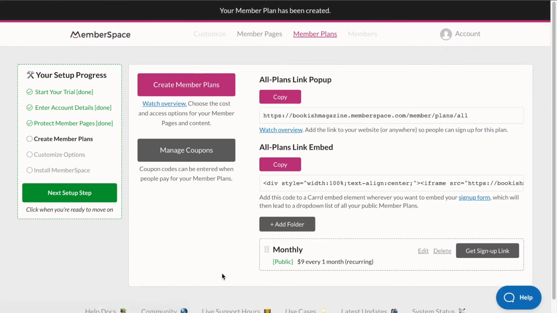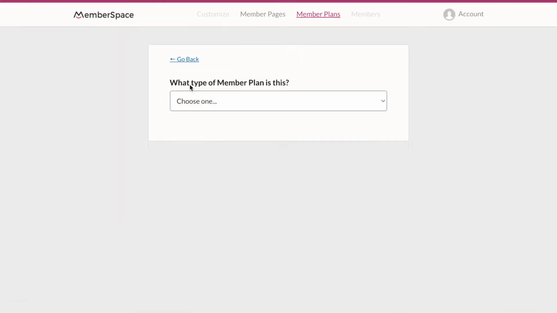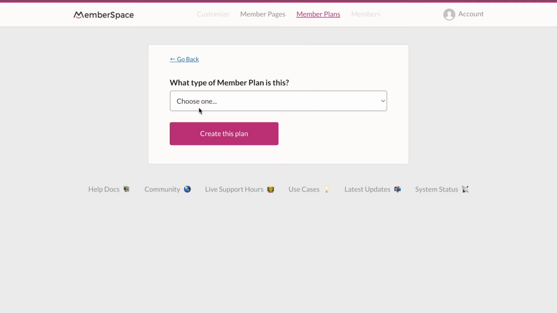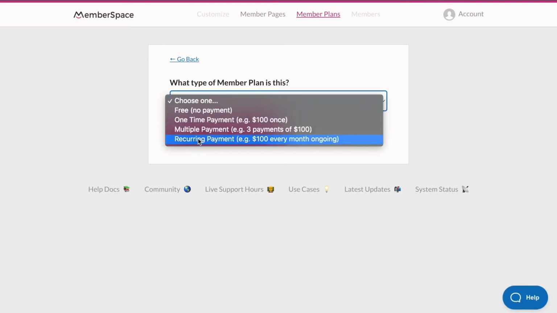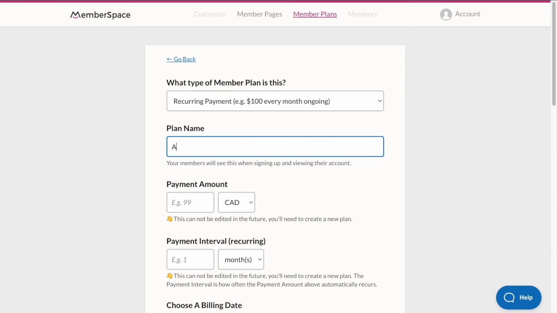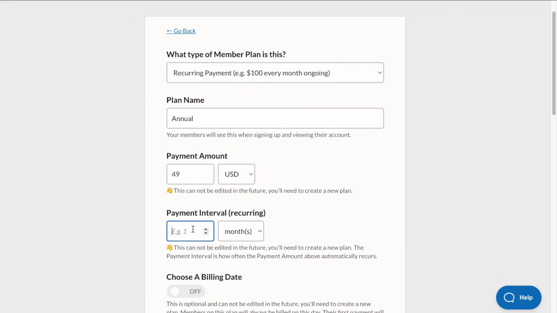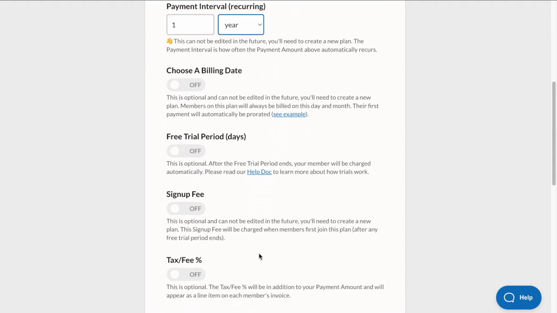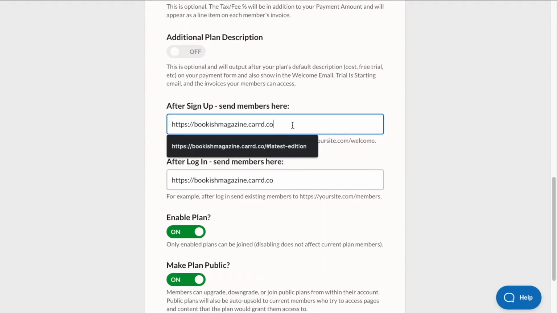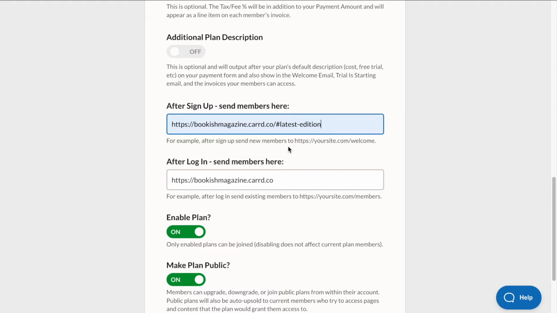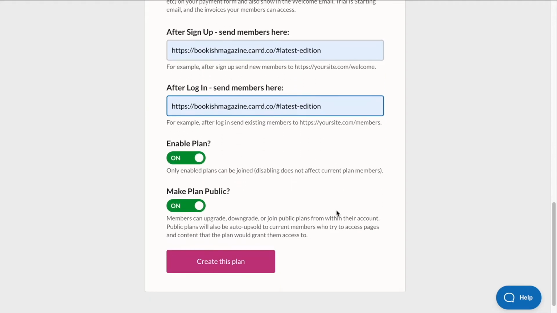Great. Let's add a second plan for our annual plan. So we'll go back to create member plans. Again, this is going to be a recurring plan, and we'll make this the annual plan. And this is going to be our $49 per year plan. So this will renew every 1 year, and all the settings will keep the same. And again, we'll go to the latest edition here. Autofill is very handy, and we'll create this plan.